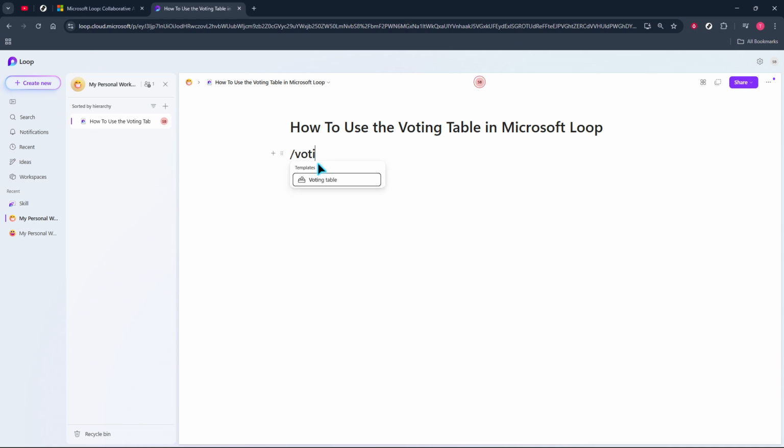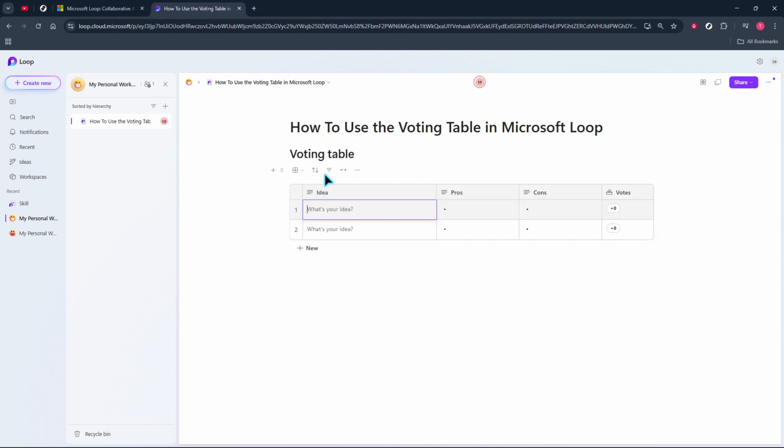You'll see columns for idea, pros, cons, and votes. Click under idea and add your first proposal. Keep it short and specific so it's easy to scan. Move to pros and add the key benefits or reasons to choose it. In cons, jot down the trade-offs or risks. Keep both pros and cons concise and factual so your team can compare items fairly.